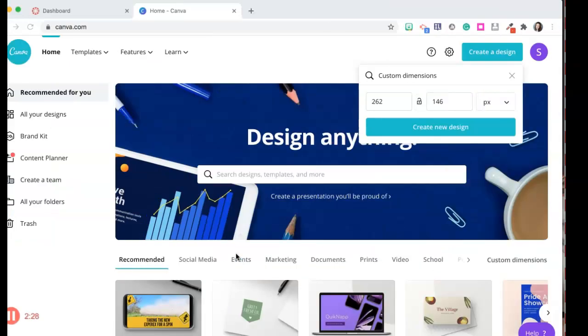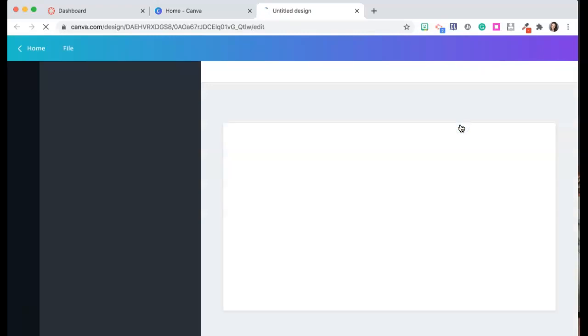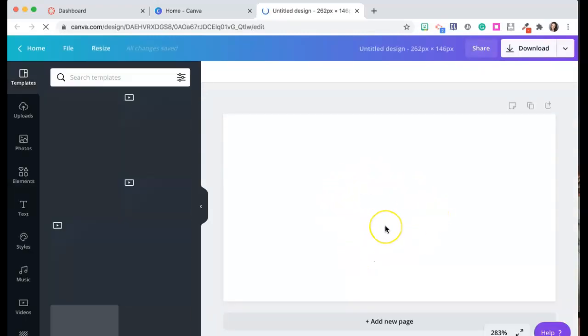So when we go into Canva, we are going to come up to the right-hand side where it says Create a Design. We're going to choose Custom Dimensions, and we are going to insert those dimensions and create new design. This is going to create a space for us in order to work.